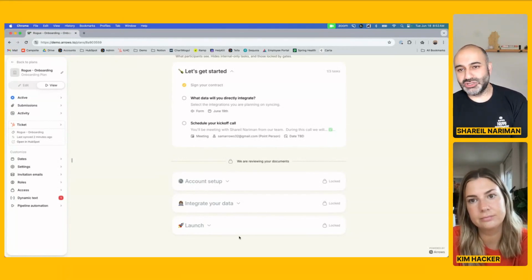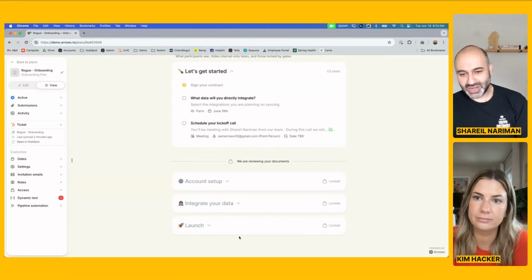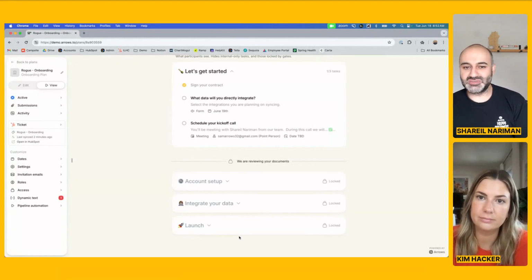In an ideal world, all your gates become unlocked and you get to see all those tasks and all those phases as you meet those conditions and make progress through a plan, whereas branches might never appear by design to specific customers.